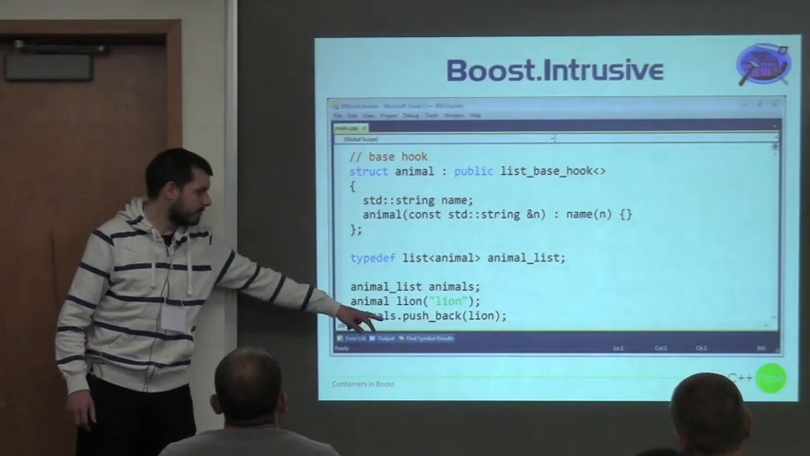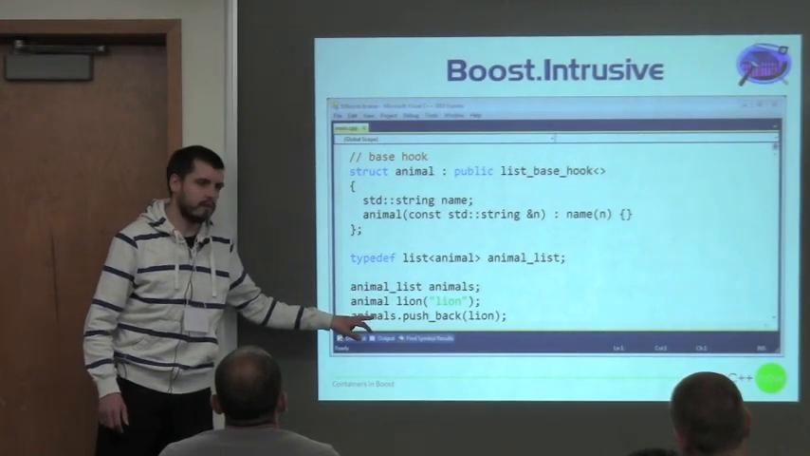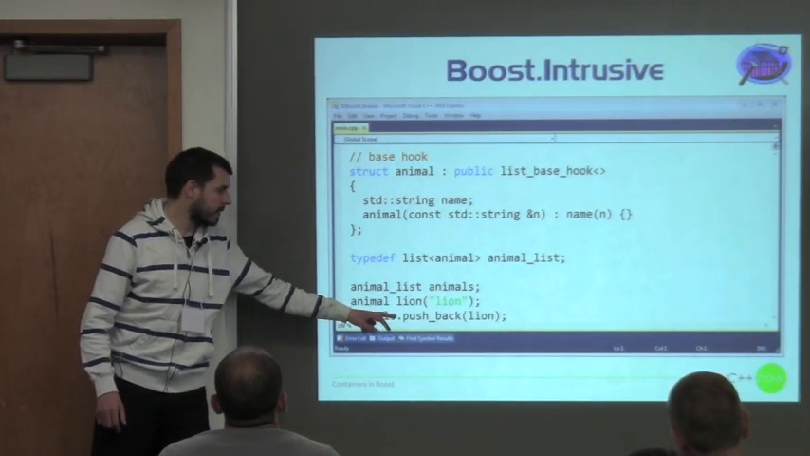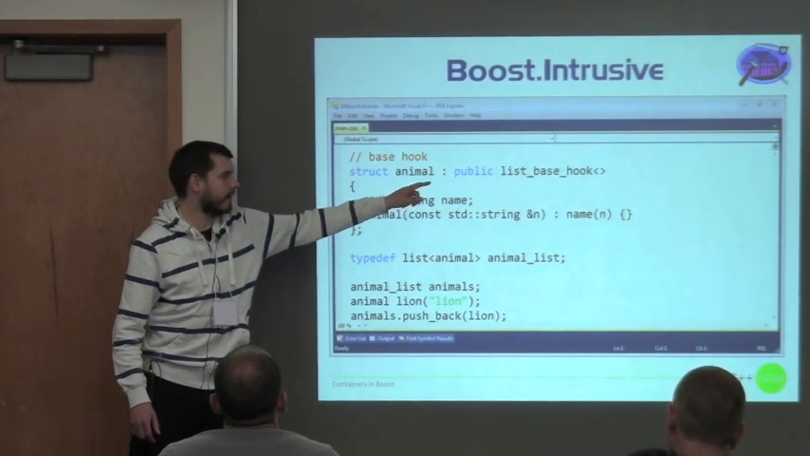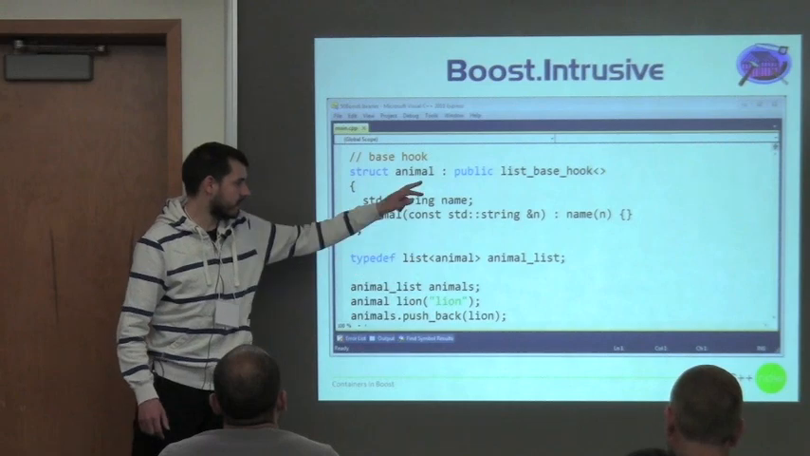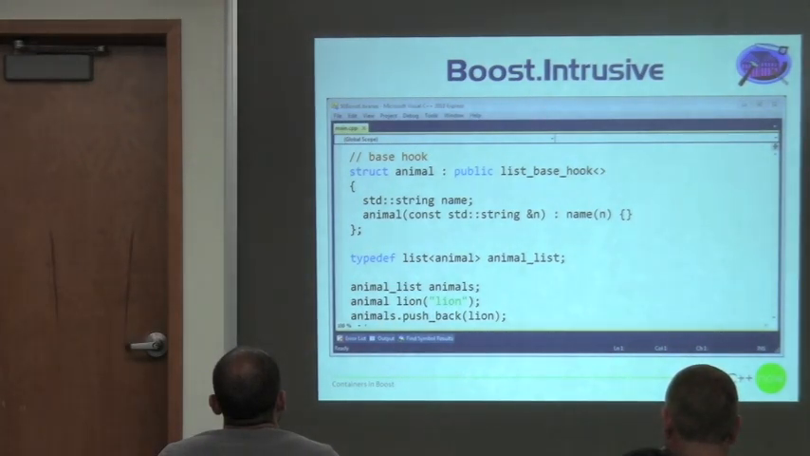What happened at this point? There is no copy created. There is no copy made of this lion and added to animals. What animals push_back does is it just sets up these two pointers, which very likely come from list-based hook. It just sets up these two pointers in a way that this list now has one element.